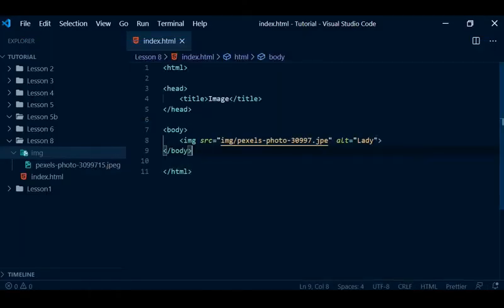So just in case your user opens your website and the image is not loading very fast, or maybe probably due to network, or there is a mistake in the name of the image, they are going to see this text, and they will be able to know that what is inside here is a lady. So that is why we have alt.